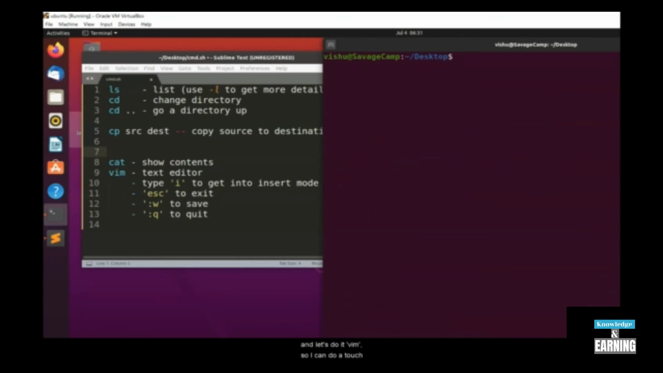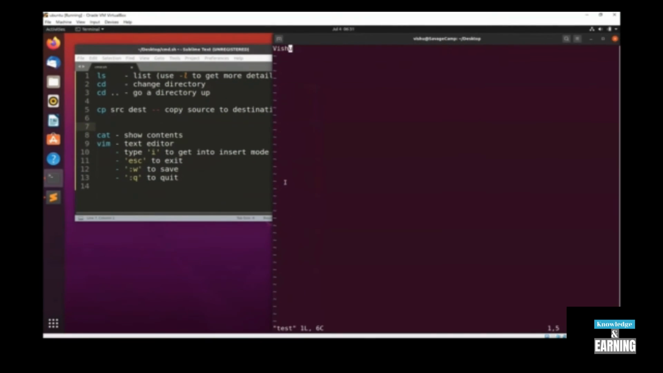And let's do a vim. So I can do a touch. Touch means create a file. And I can do test2. Oh, actually we can just edit test. So I can do a vim on test. It's a text editor. Once I do this, it would give me the file. Now here you will see test, 1 line, 6 characters.